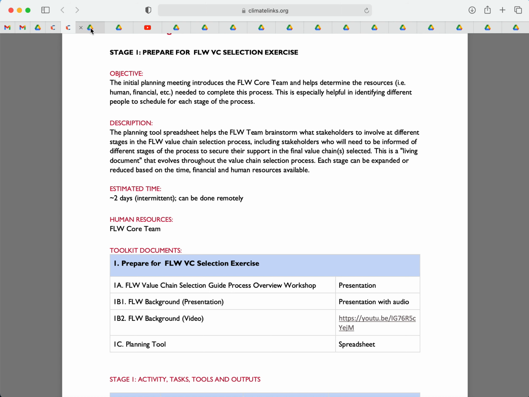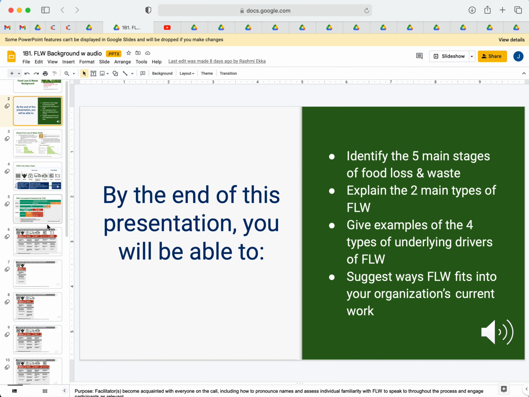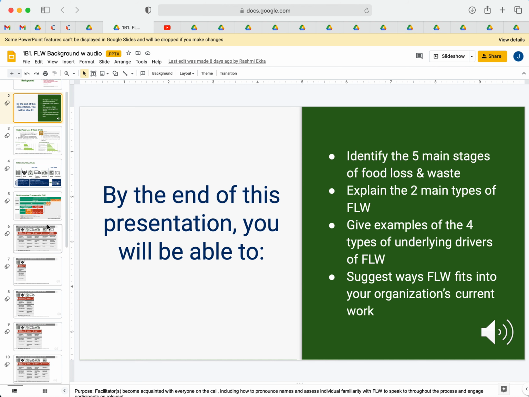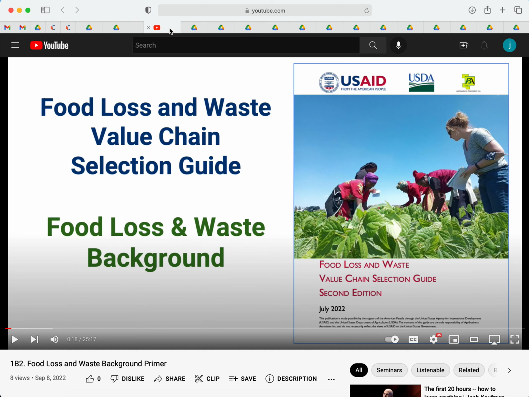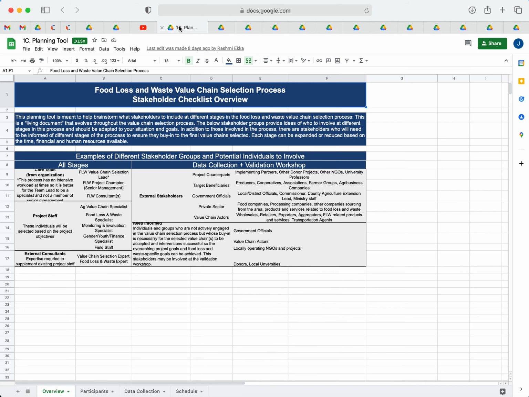So the first one we did is a PowerPoint presentation that goes through a background of food loss and waste. And the importance of this is so that as you go through this process, different people may engage at different times, but this helps to get everybody on the same page so that when we talk about food loss and waste, we're all kind of using the same lenses to look at it from. This has been done either by a PowerPoint you can use that has built-in audio. It has also been uploaded to YouTube as a video. So it takes about 25 minutes to go through it, but also has some cross-checks to make sure everybody's understanding the content. And then the third is the planning tool, 1C.